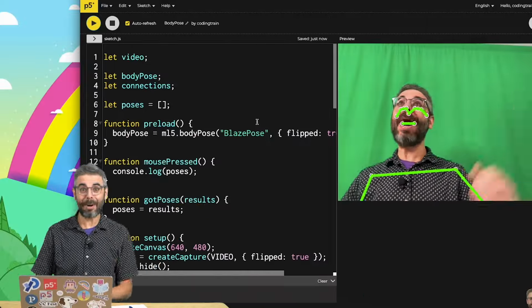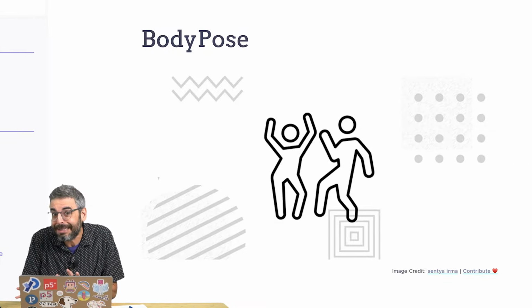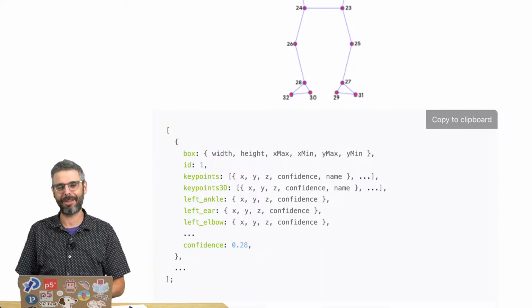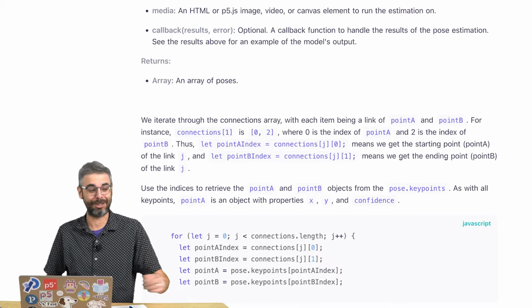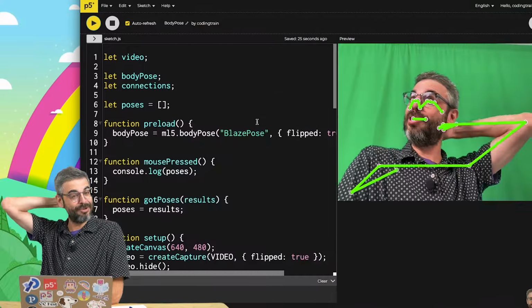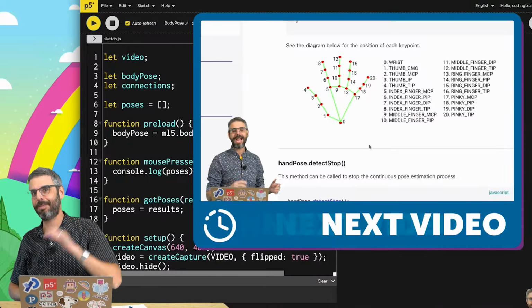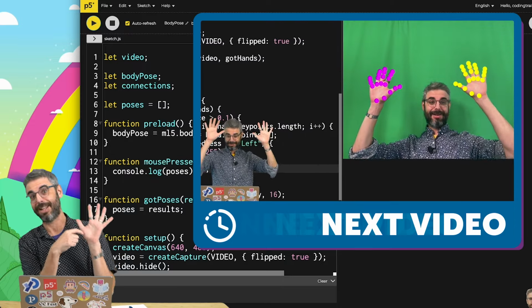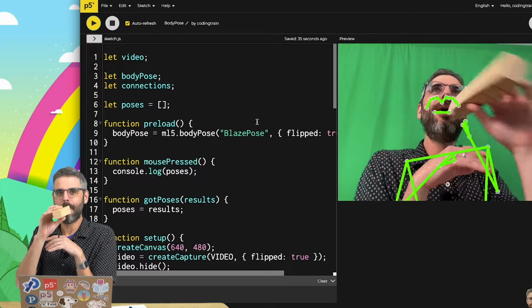All right, so that's the BodyPose model in ml5. MoveNet, BlazePose. There's a lot more properties and different things you could explore if you read the full documentation on the ml5.js website. I'm very curious to see what kind of creative applications you could come up with. And stay tuned. In the next video, I will look at the HandPose model, which will be very similar, but instead of the full body, we're going to get lots of detailed key points on the hand. See you next time.